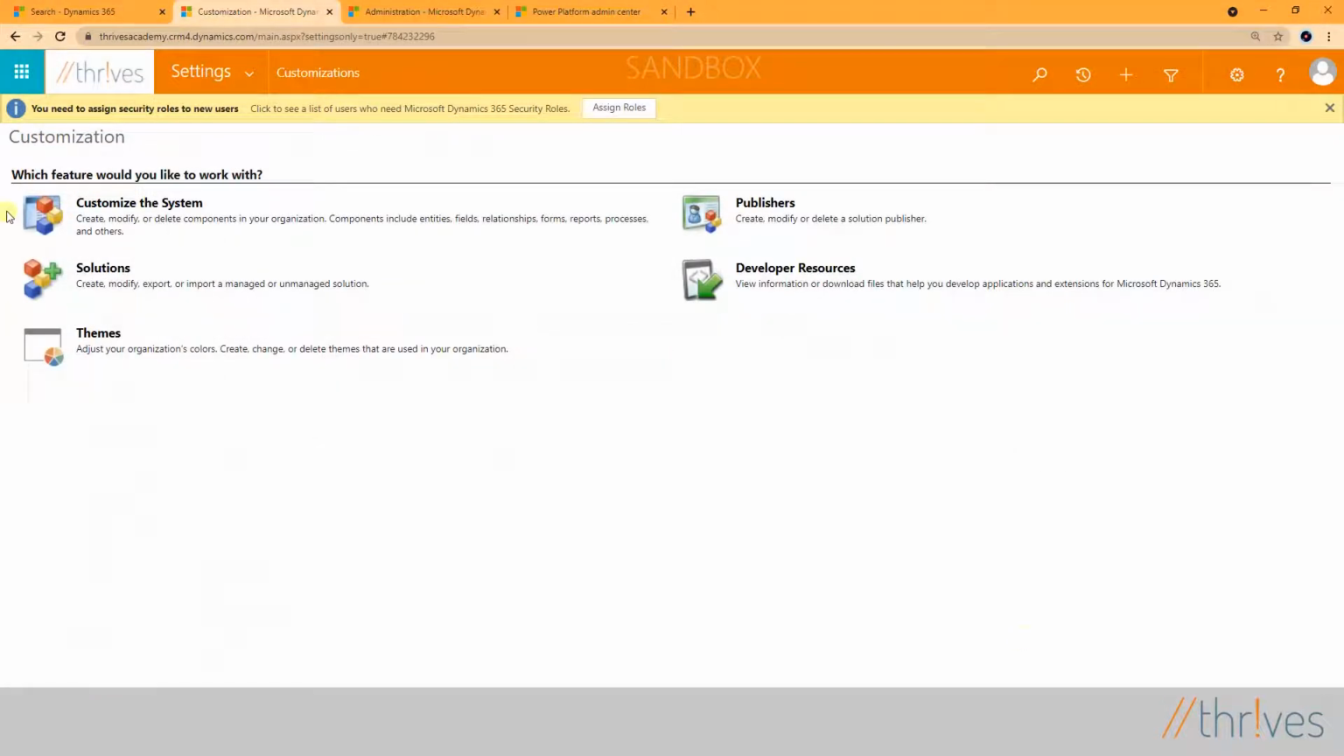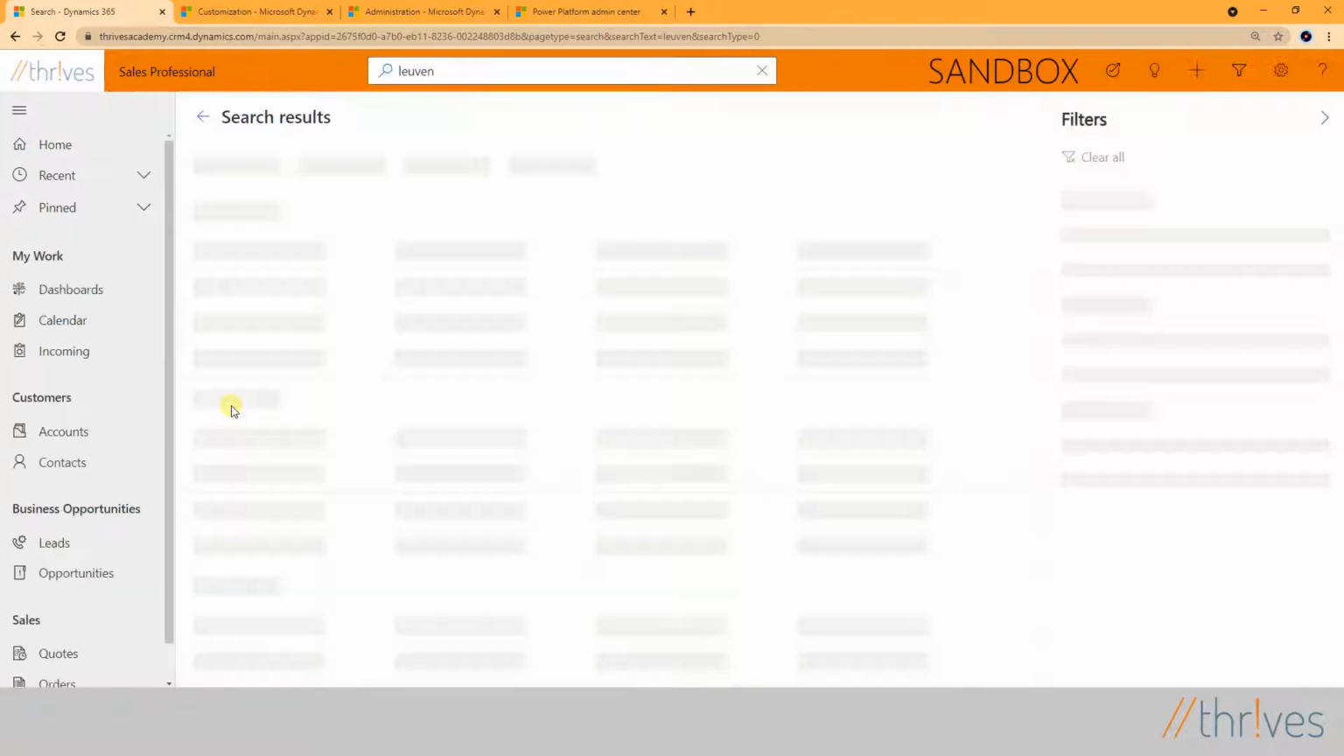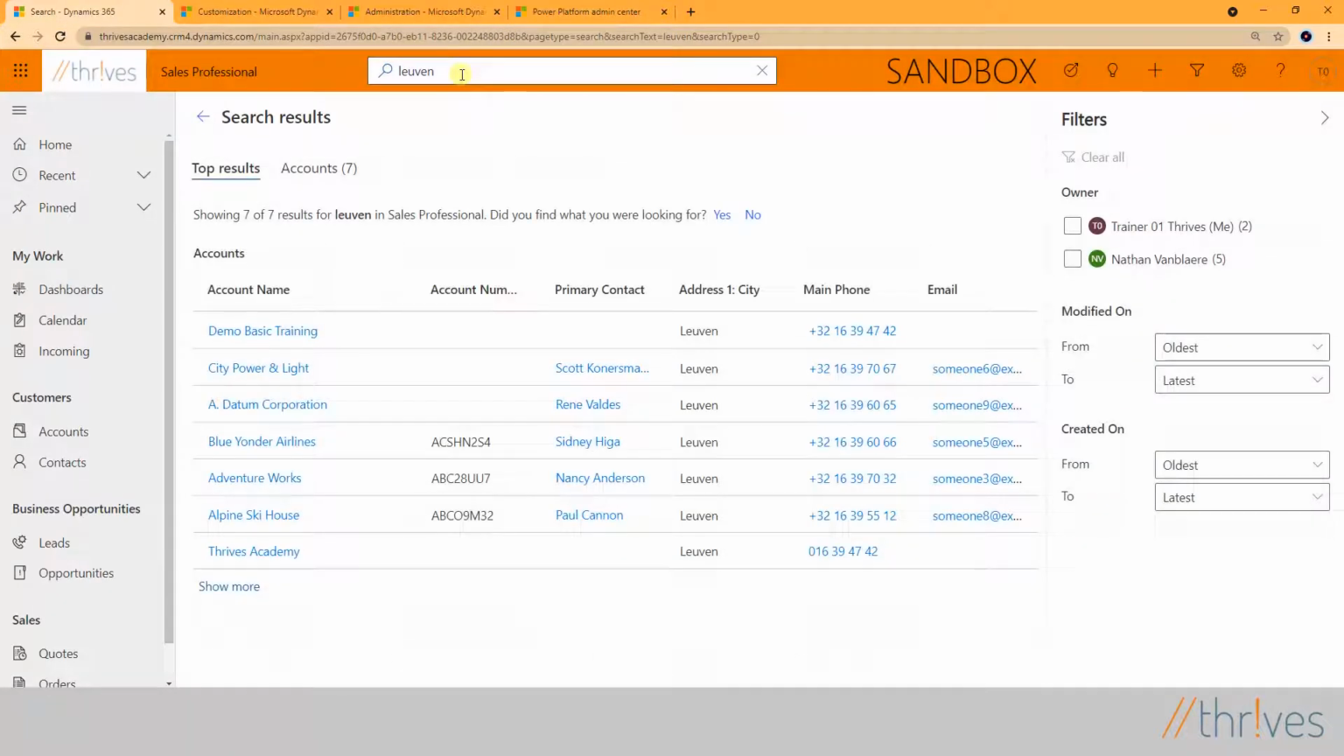So let's go back to the environment and let me refresh the page. And as you can see, we can find Leuven now in accounts, but only because I set it up for accounts. So if you want to do it for the other tables, you need to go through the steps that I just showed you for every table you want to find the address city.